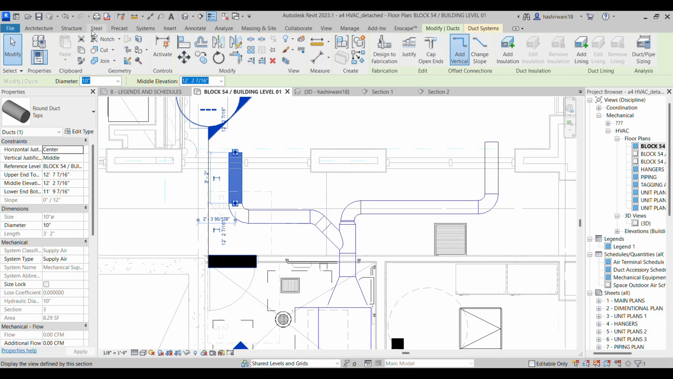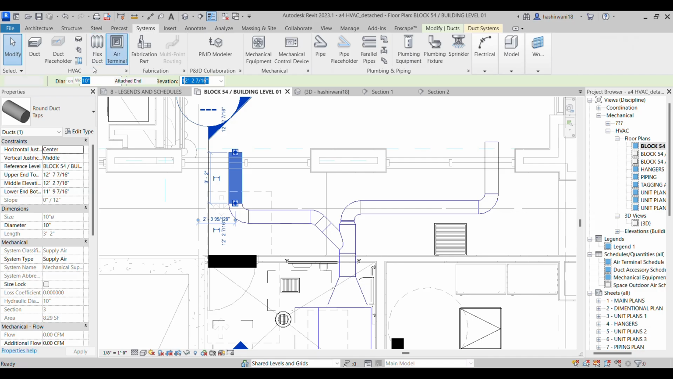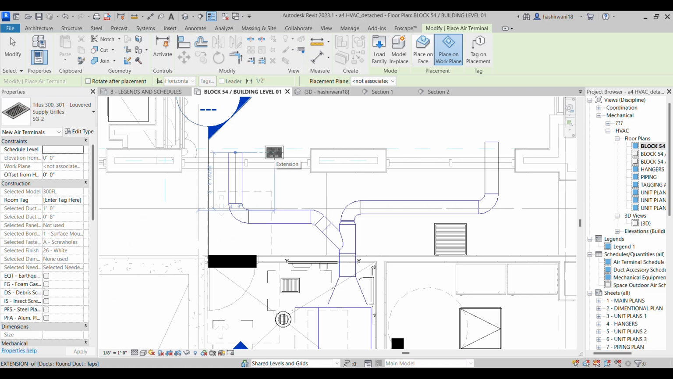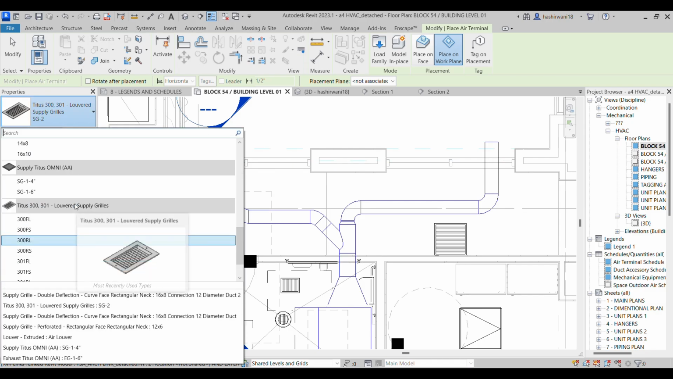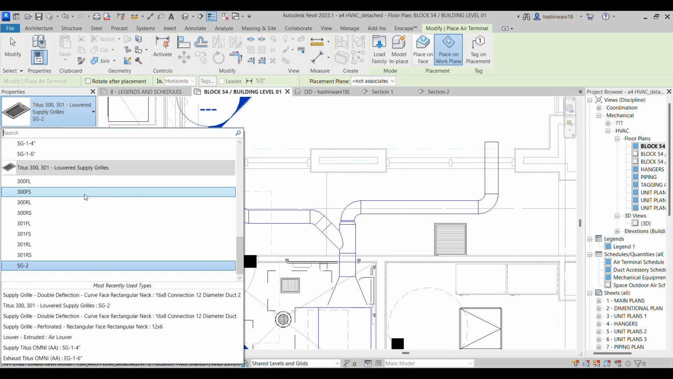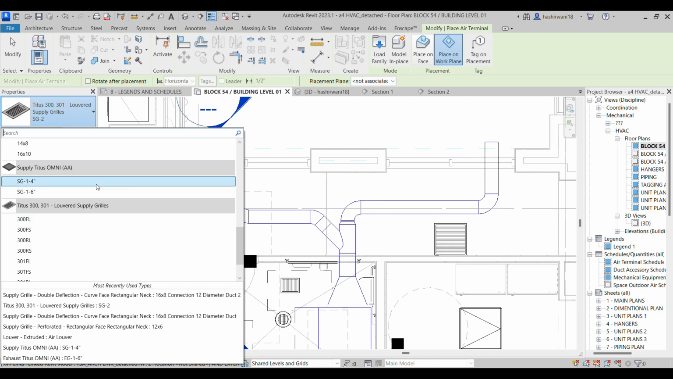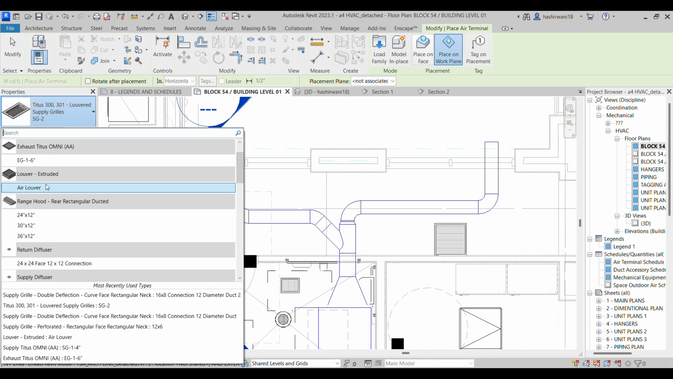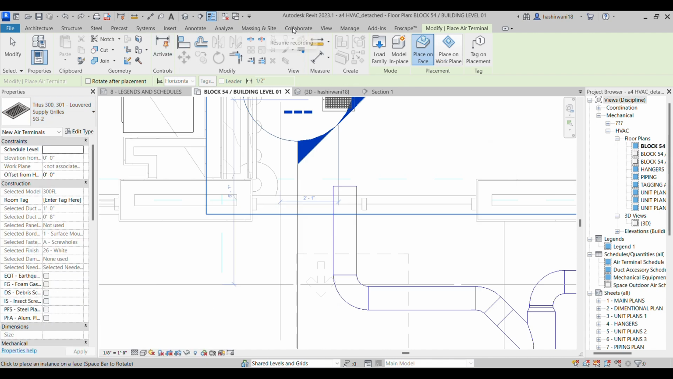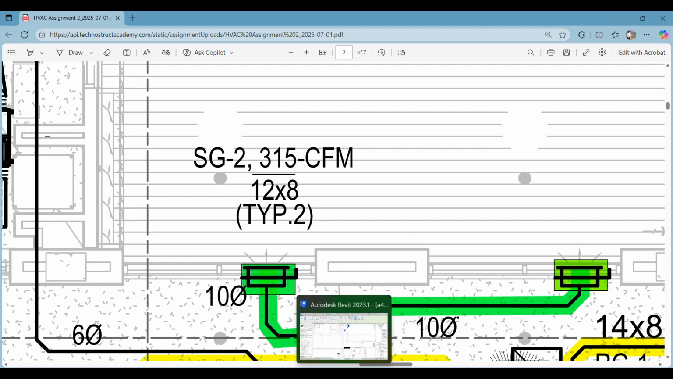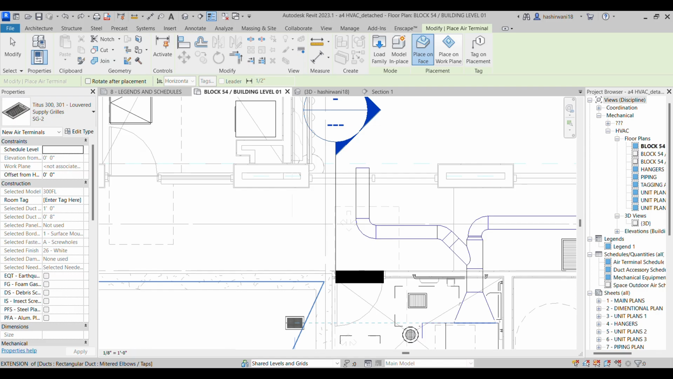I'll simply go to my systems, my air terminals. I'll simply select SG2. We have an SG2, but it is downwards facing. I do not want the downward facing one. Do we have some other grills? Let me check. Okay guys, so I'll select this SG2. I'll make sure if this is SG2, yeah, it is. Can you see SG2? I'll go back to my thing.